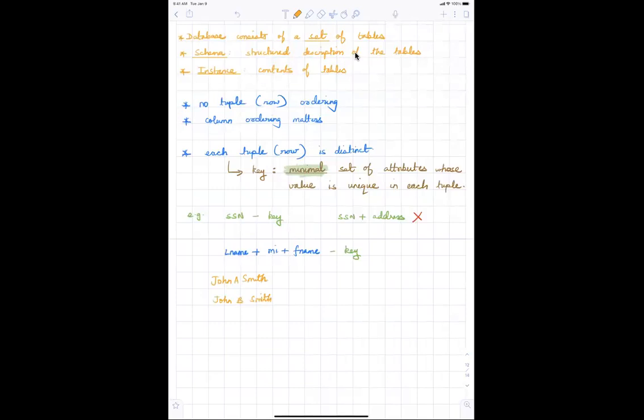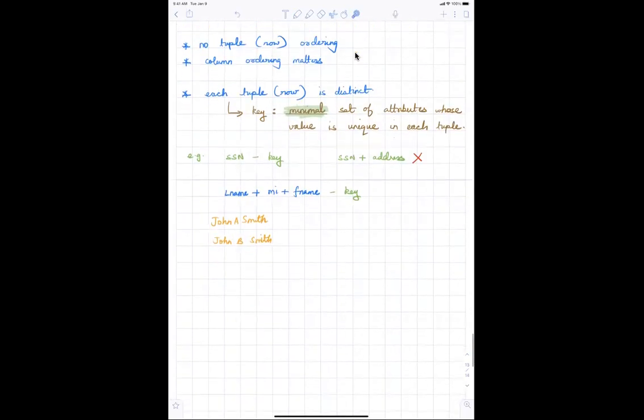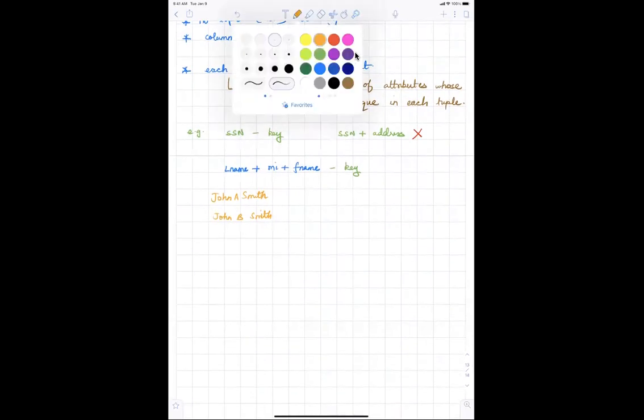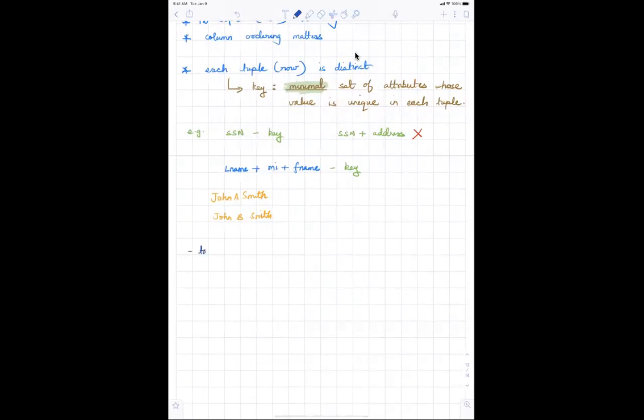But if I removed the middle initial and said, you know what, I'm just going to say last name plus first name, then it's not unique. So I just wanted to clarify that minimal does not mean that a key can only have one attribute. It can have multiple attributes. So a table may have multiple keys. When you have multiple keys, they're all called candidate keys.